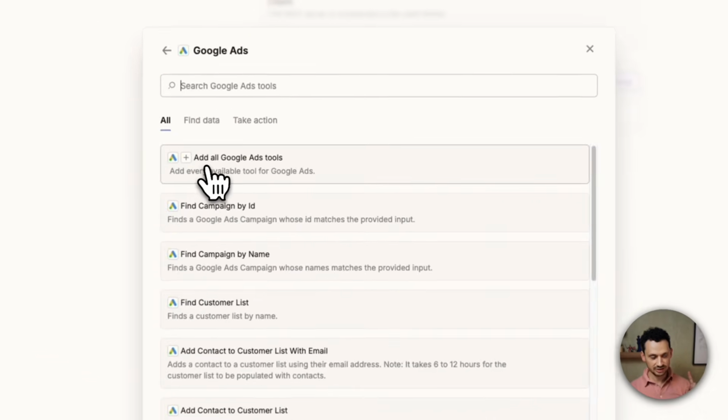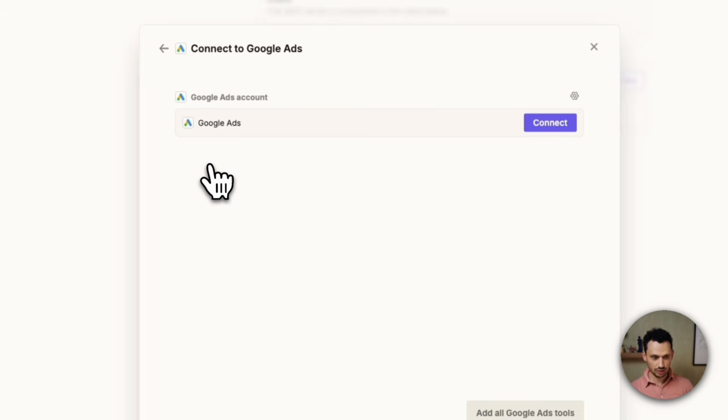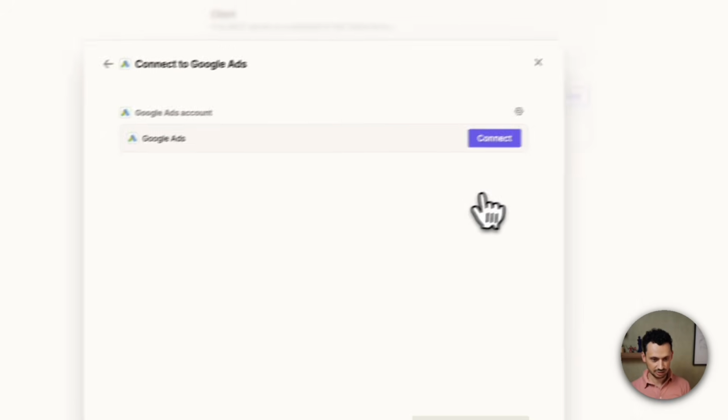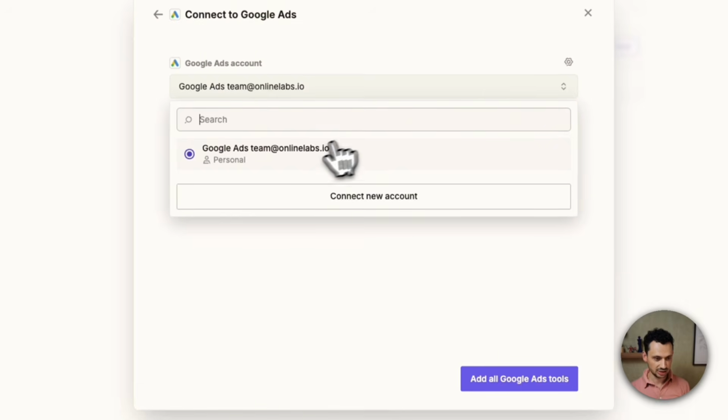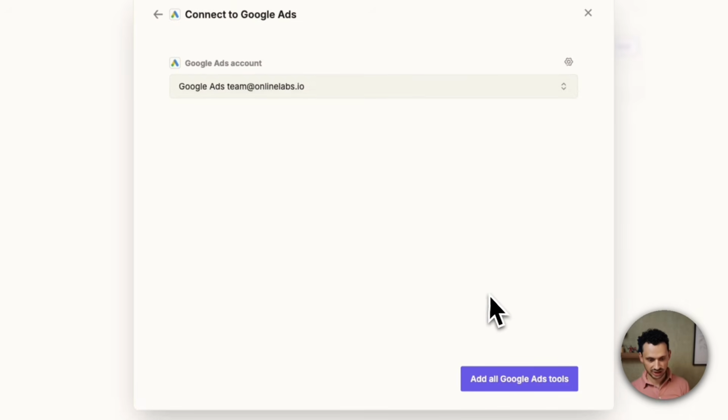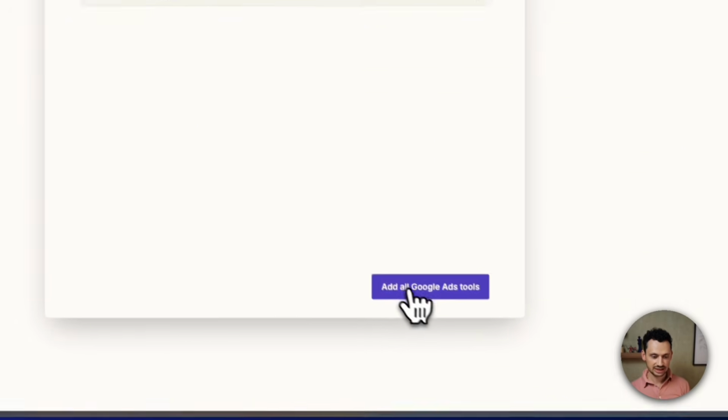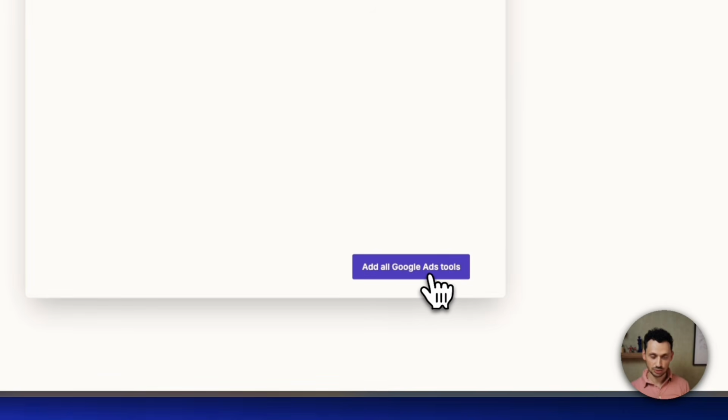We're going to click this option, and this will select all the tools, all the options together. And now we need to connect our Google Ads account. So let's click on Connect. After we've connected our account, we need to double check and make sure that it's properly connected, and then select Add all Google Ads tools.